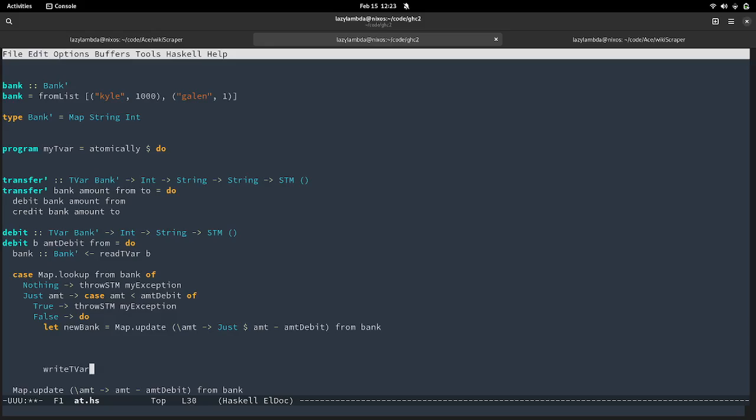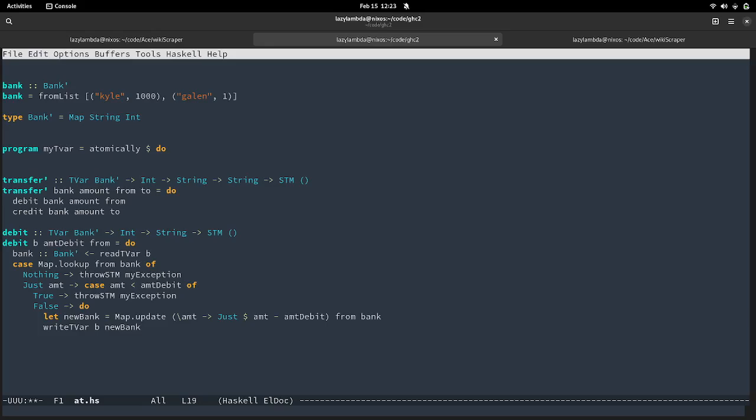And so we're going to write to the TVar B new bank. Right, and so that's an individual debit function that we have here. And so for whatever reason we've chosen to write this as one individual transaction. And we can do the same with credit. So credit is going to be a lot simpler.